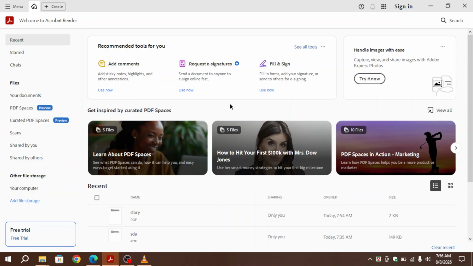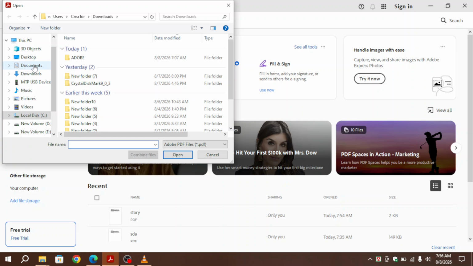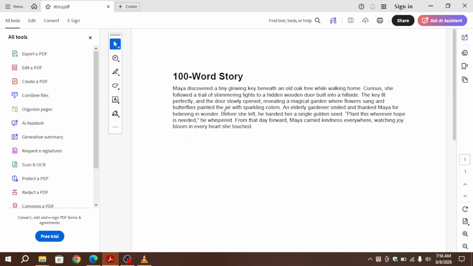added it there. Once the app opens, you'll arrive at the home screen. Click Open File, browse to the PDF you want to view, and select it. You can also open a PDF directly from Finder if Adobe Acrobat Reader is set as your default PDF application.